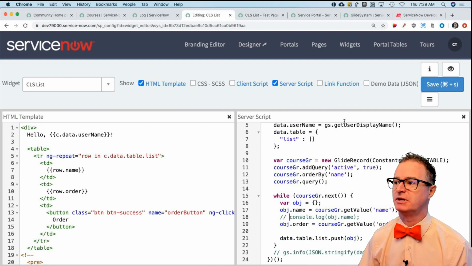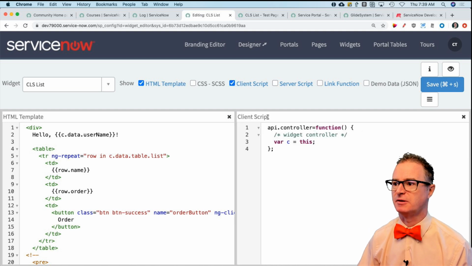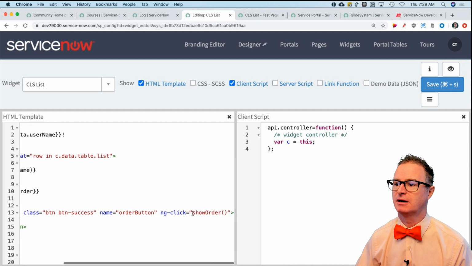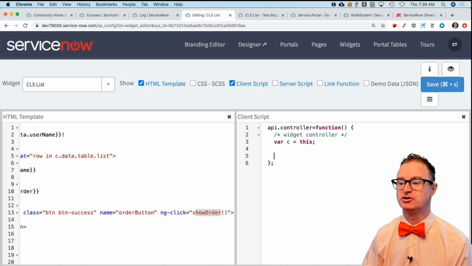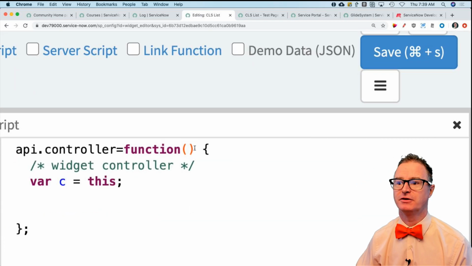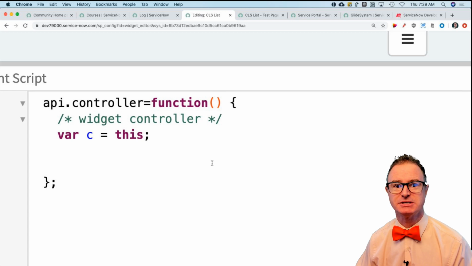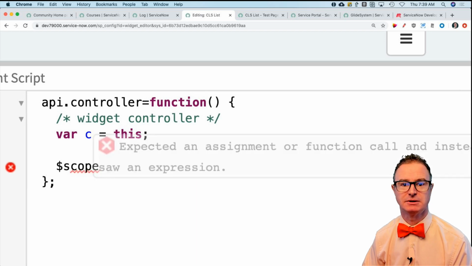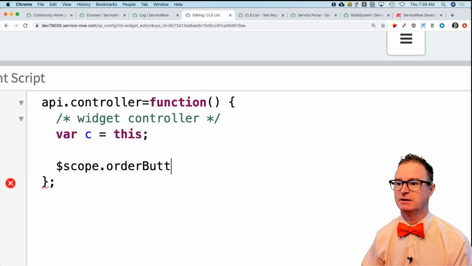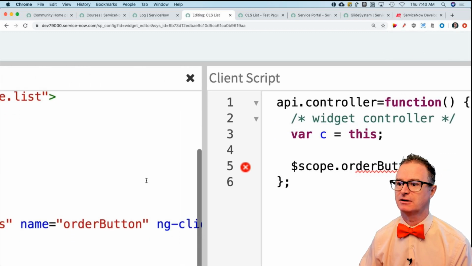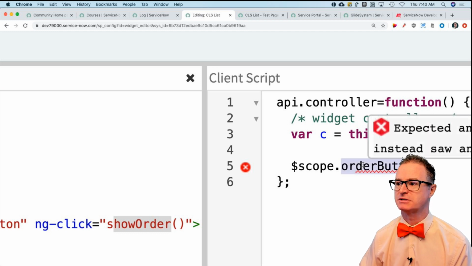So next step is, let's put the server script away and bring out the client script. We need to create a function called show order in here. And this is done, don't forget this part. I always do. You have to go up to the top of your client script and see these parentheses whenever you use something new. And we are going to use something new called $scope.orderButton. I think that's what I called it. I can't remember things for very long. I'm getting old. Let's see, what did I call it? I called it show order. Very good.